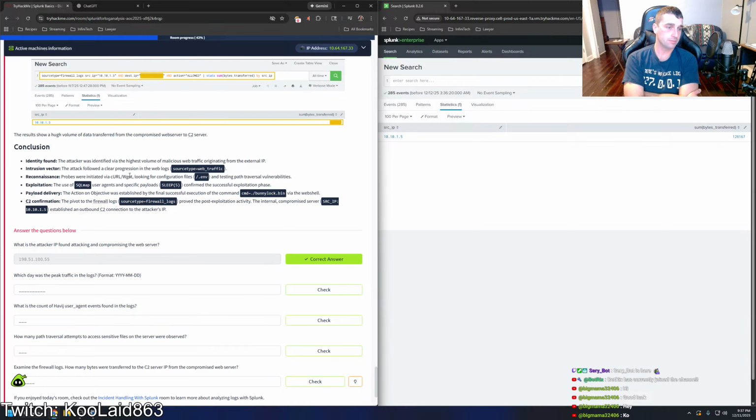Intrusion vector. The attack followed a clear progression in the web logs. Source type equals web_traffic. Reconnaissance. Probes were initiated via curl, looking for configuration files like /.env and testing path traversal vulnerabilities. Exploitation. The use of espionage user agents and specific payloads like sleep 5 confirm the successful exploitation.